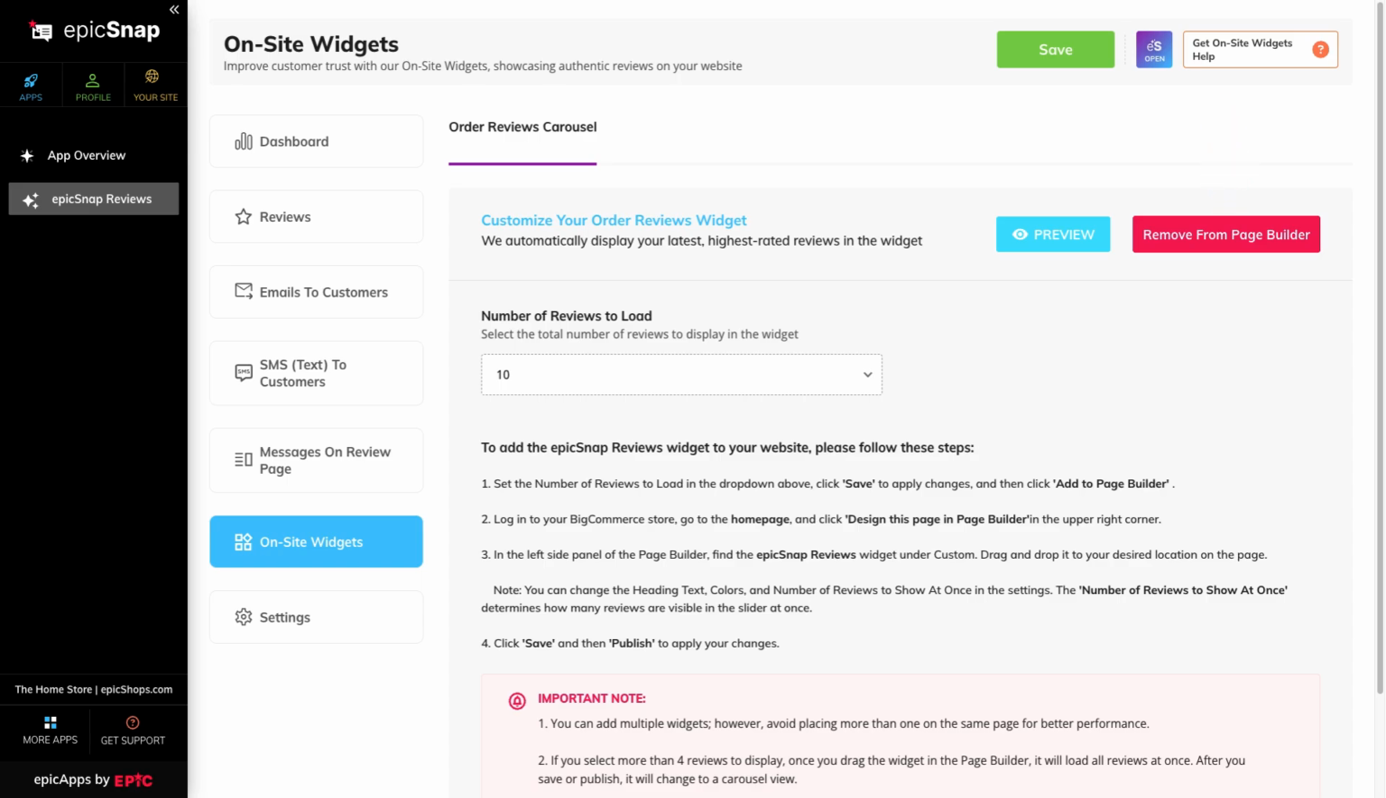As a quick tip, try placing your review widget on key pages, like your home page or pages where customers are considering a purchase, to help build trust and encourage more sales.